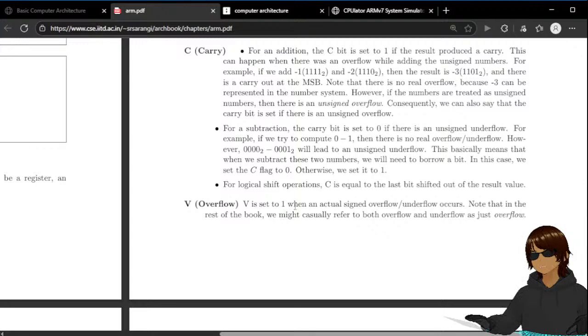Overflow V is set to 1. For a logical operation, C is equal to the last bit shifted out. So overflow V is set to 1 when an actual signed overflow or underflow occurs. Now, in the rest of the book, you might casually refer to both overflow and underflow as overflow.